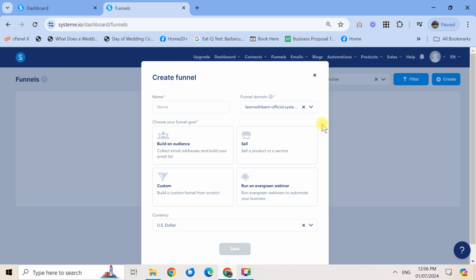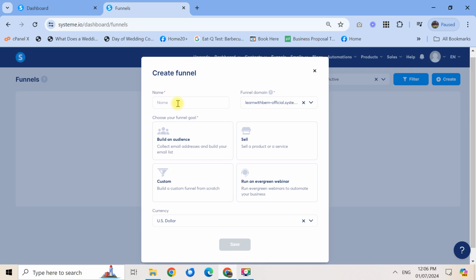Just click on that and this pop-up will show up. Again, you have to put a name for your funnel, so that you can easily find it when the time comes that you have lots of funnels. Let's say this one is blooming product. This is just an example. And again, for the funnel domain, if you have added a custom domain, this is where you can choose it. But if you don't have a custom domain, System.io will set the default domain that it created for you.